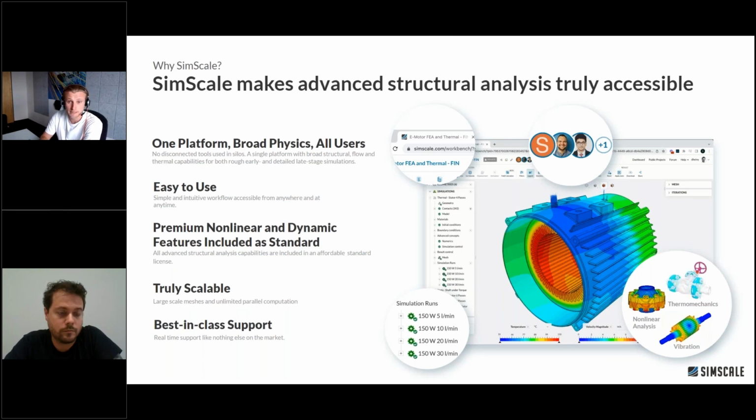And for advanced structural analysis, support is going to be crucial, right? For many types of applications, having that expert tool knowledge at your fingertips and having the people there to help you out with those problems is a real game changer.